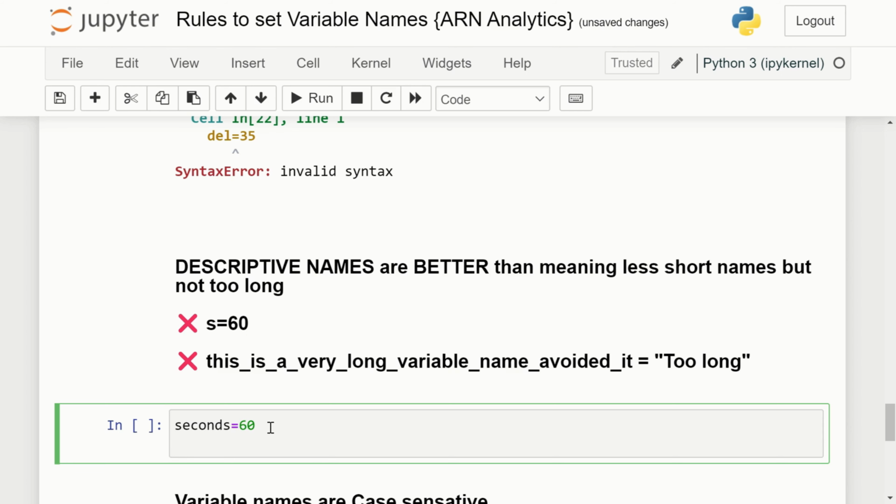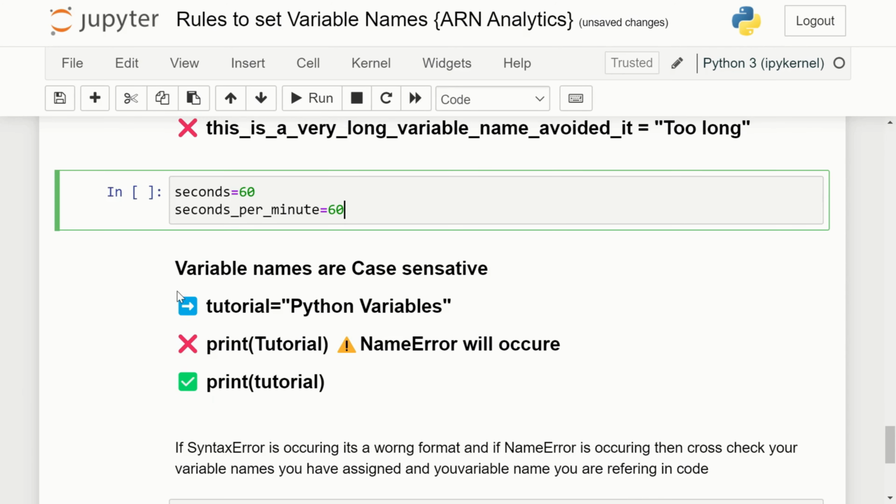Now I can be more descriptive: seconds_per_minute equal to 60. So now you can see the difference between s equal to 60, seconds equal to 60, and seconds_per_minute equal to 60. If you are using descriptive names, it increases the readability of your code. Now let's move to the next point.